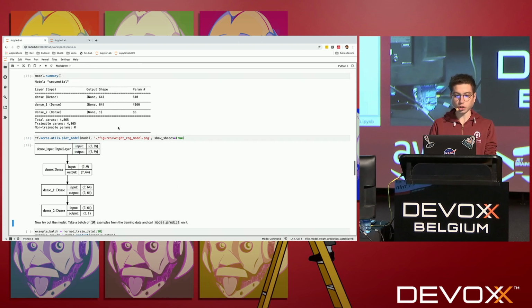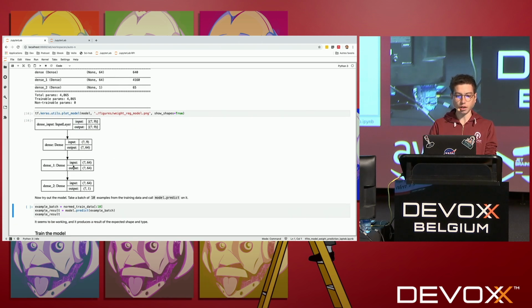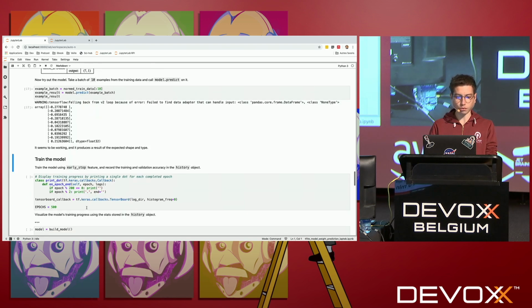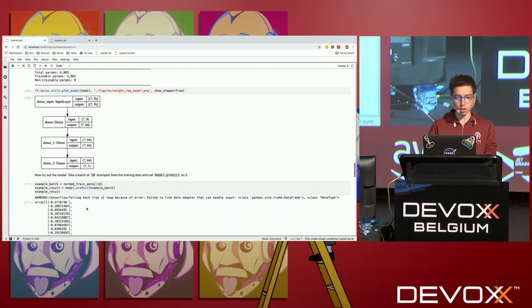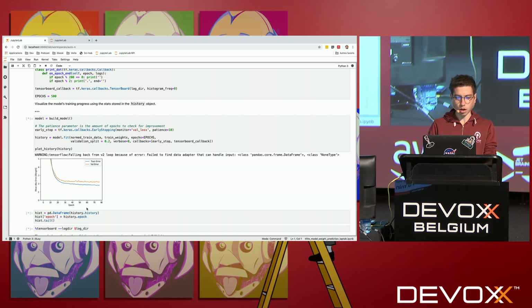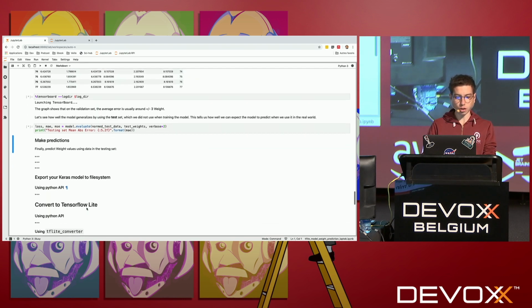So here is some visualization of my model. You can see here the two dense layers. And at the input of my model, I will put the 9 parameters of my dataset. And at the output, it's just one value that is the weight I want to predict. So I test everything. So here is just my model without training. So here I will train my model and some visualization of the training.